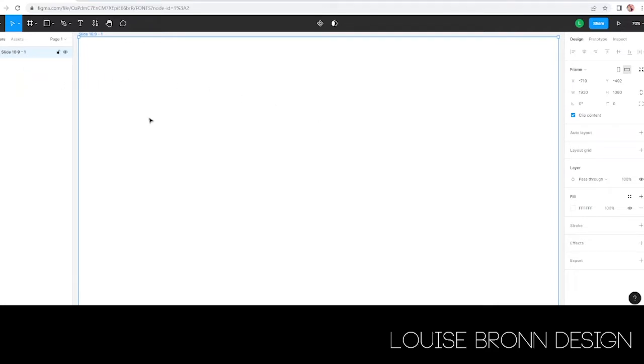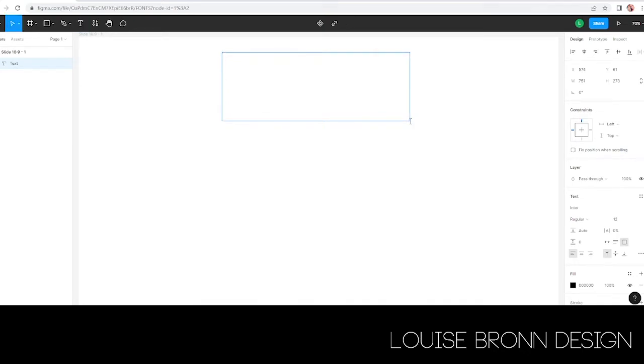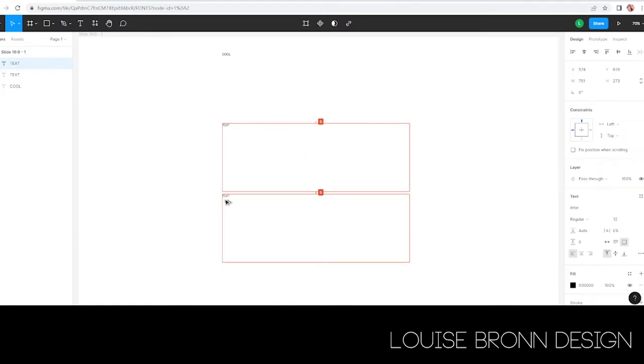Again, on our right we can change the color or the size or anything we want. I'm just going to leave it white for now. Select the text tool and write "cool text." You can copy this by selecting Alt and dragging it down.